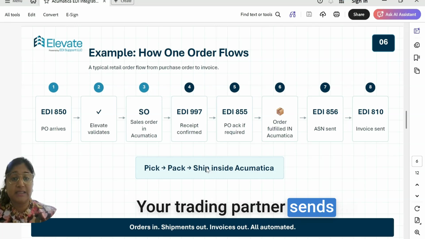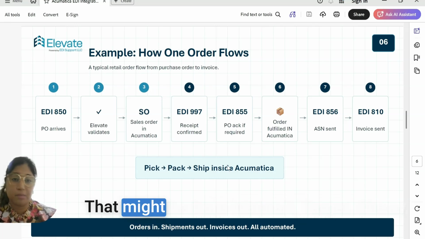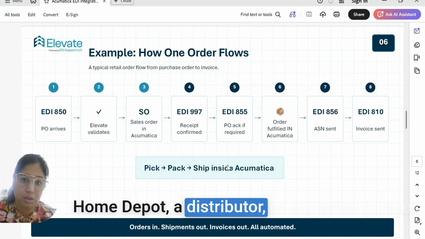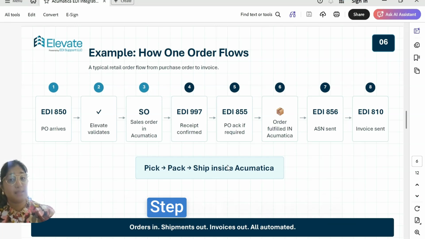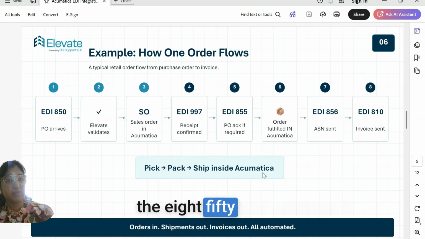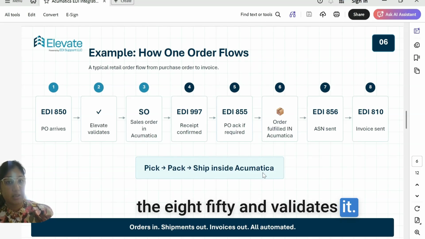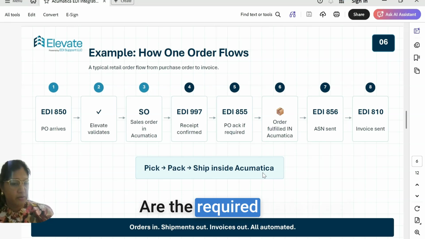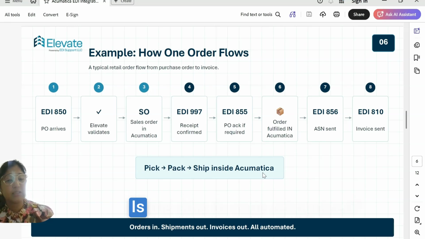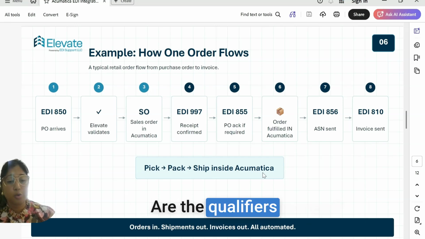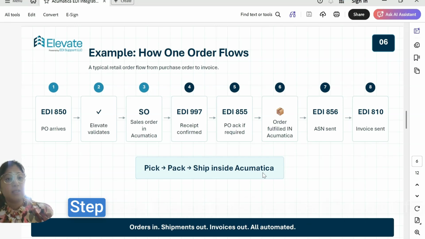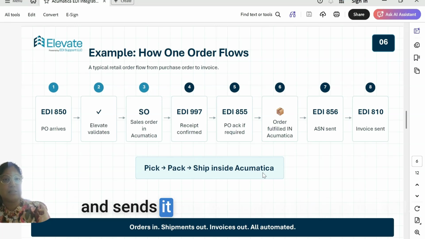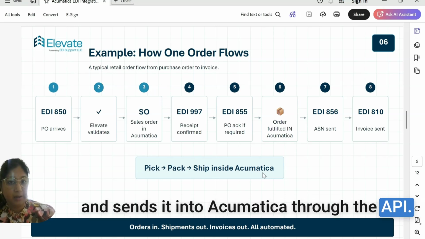Your trading partner sends an EDI 850 purchase order. That might be from Walmart, Target, Chewy, Home Depot, a distributor, or any other partner. Step two, Elevate receives the 850 and validates it. We check the document against that partner's requirements. Are the required fields there? Are the item numbers valid? Is the ship to code recognized? Are the qualifiers correct?